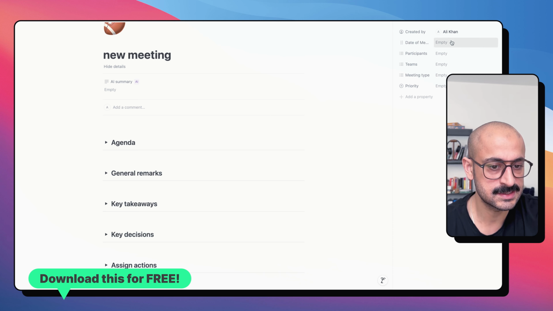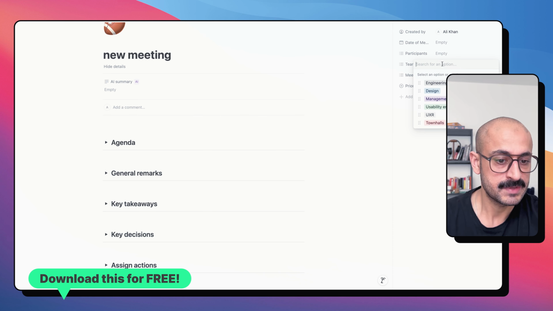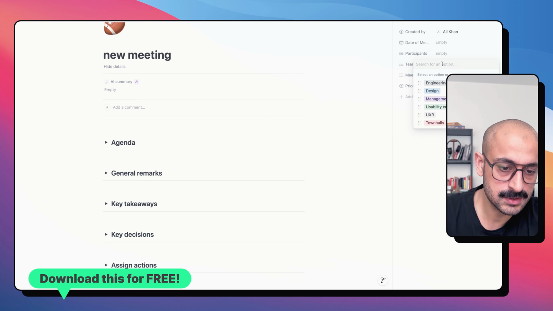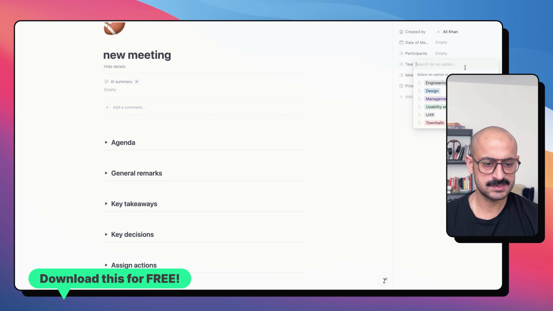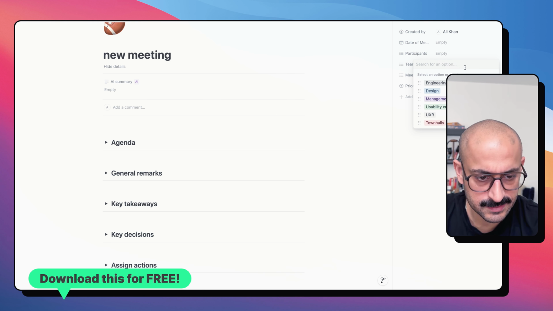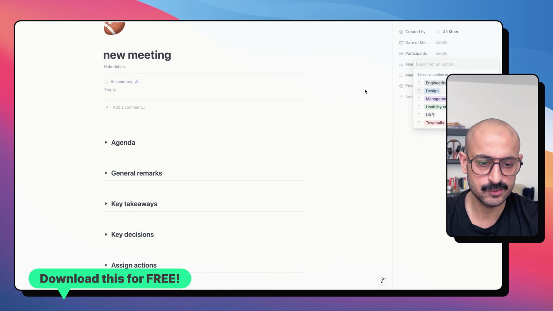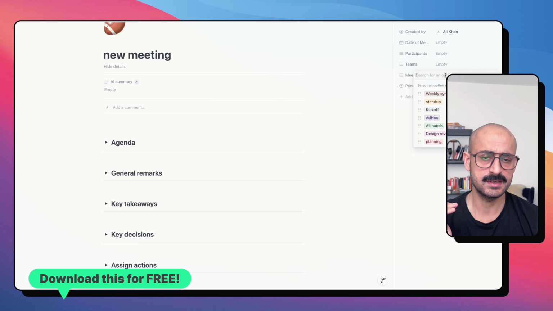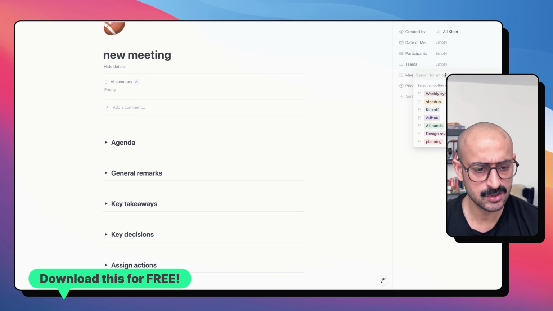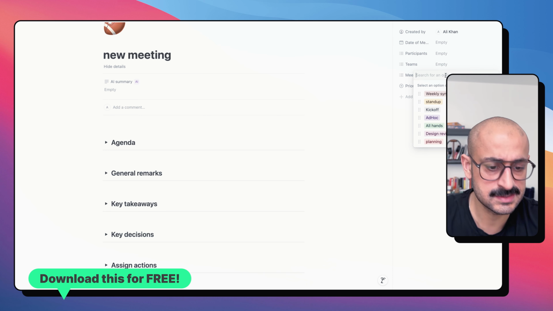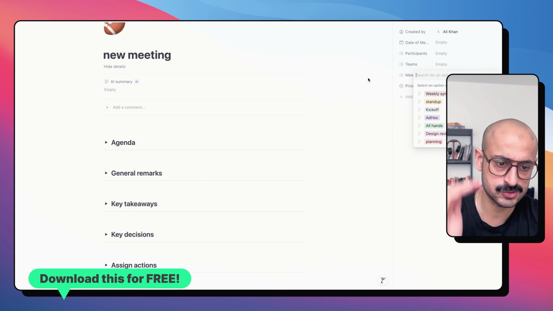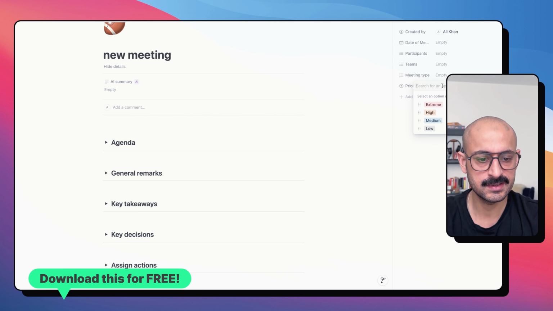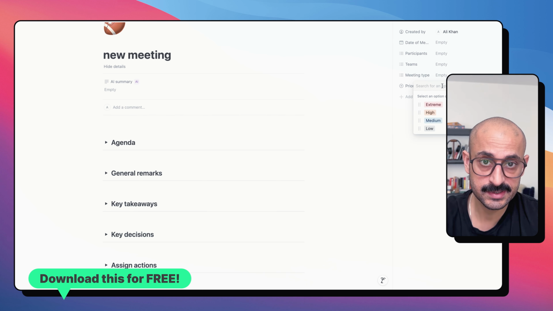But before that, there's a date of the meeting that can be defined, then adding the participants here. And then there are several teams that you can decide on. So in my case, because I am a UX designer, we have these types of teams: engineering, design, management, UXR teams, for example. But then the meeting types, sometimes you're doing weekly sync, sometimes you're doing a kickoff, ad hoc meetings, design review meetings, planning meetings, and so forth. So you can categorize it, and then you can put a priority on it. So it's extreme, high, medium, or low.